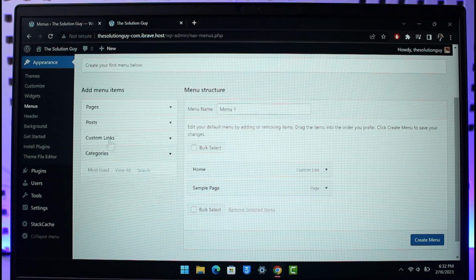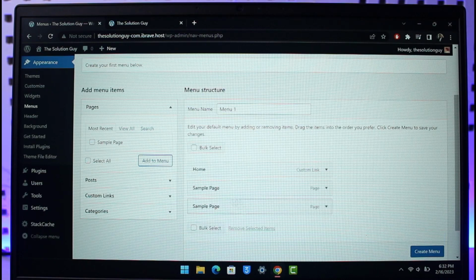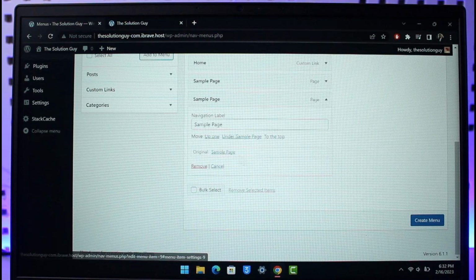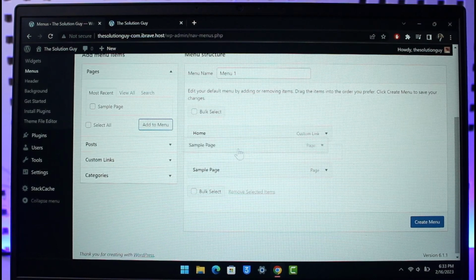Or else what I will do is I'll just select pages over here, and then I'll just select sample page, and then I'll just select add to menu. Once I do that, you'll be able to see that I've added this. Now you can click on this specific menu, and then you can actually move it up or down. You can actually resize it depending upon where you want the menu to appear.